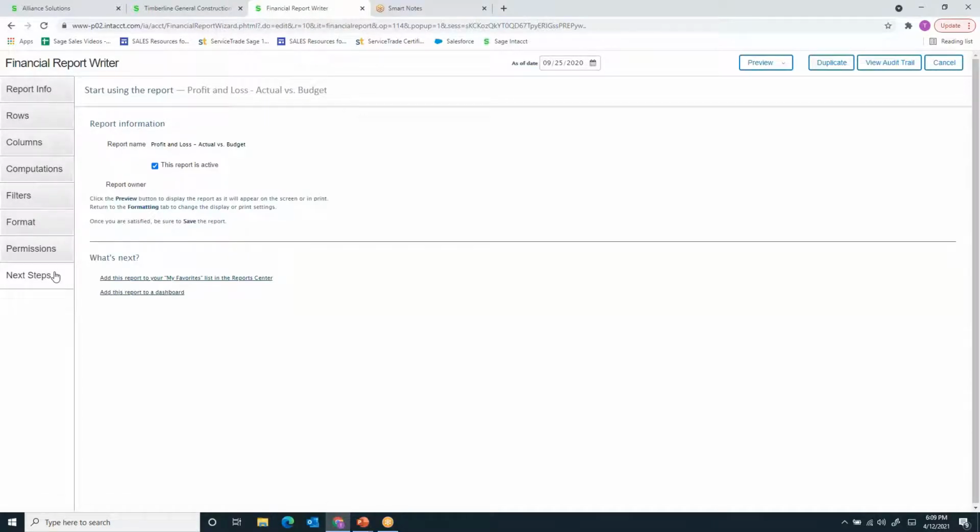And then we have the option of scheduling the report. We have the option of saving it to our dashboard, so this new report can now be added to the dashboard for us to view that expanded dimensional information. So with the financial report writer in here, I'm really able to get exactly what I want to see.